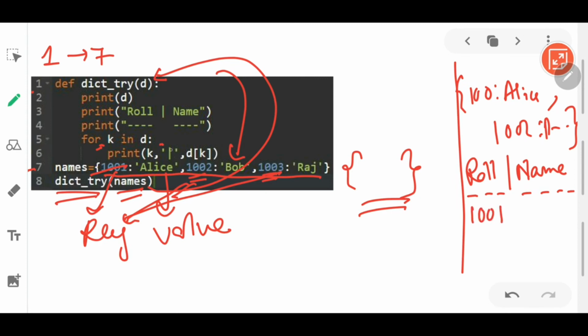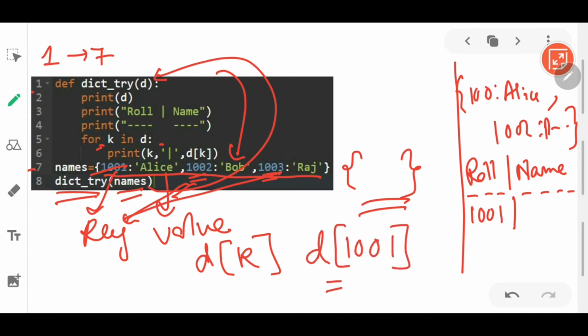Then we have a separator, so one separator will be there. Then comma d[k]. This is the method in which we access the value of a corresponding key. The name of the dictionary is d, so d[k] means d[1001]. What is the value stored at 1001? The value stored is Alice, so it will be printed. So what will be the line? Alice.